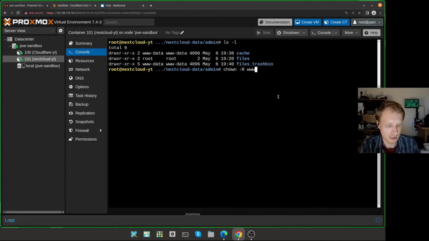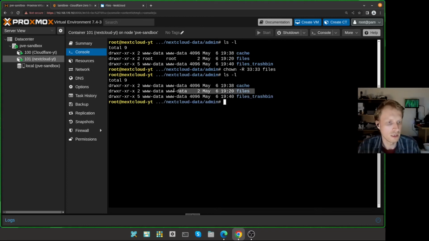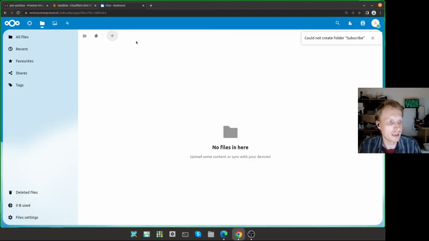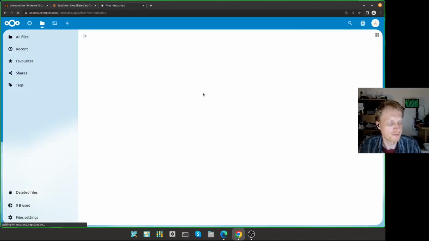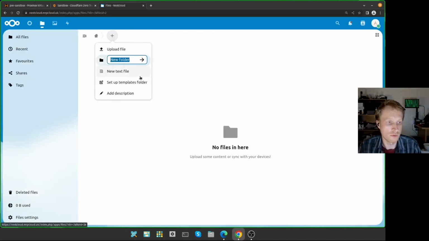Now you can enter the user name and group name like this, or if you know the ID number, just do it like this, 33:33, and name of the folder. In my case, it's going to be files. Press enter. And now list the content. As you can see, this one right now belongs to www-data. Back in the Nextcloud, I'm going to just refresh and we'll try again. Subscribe, please.